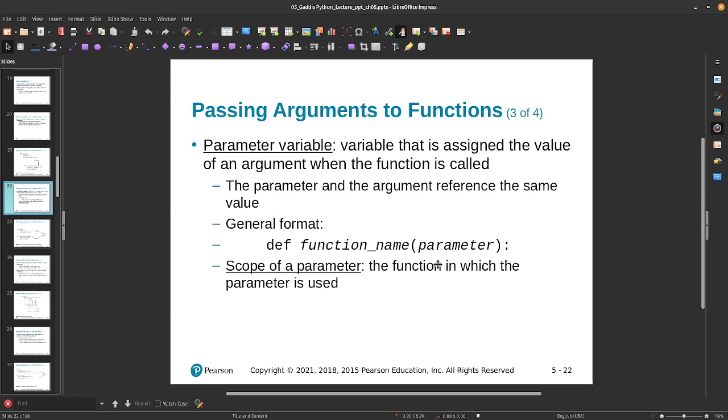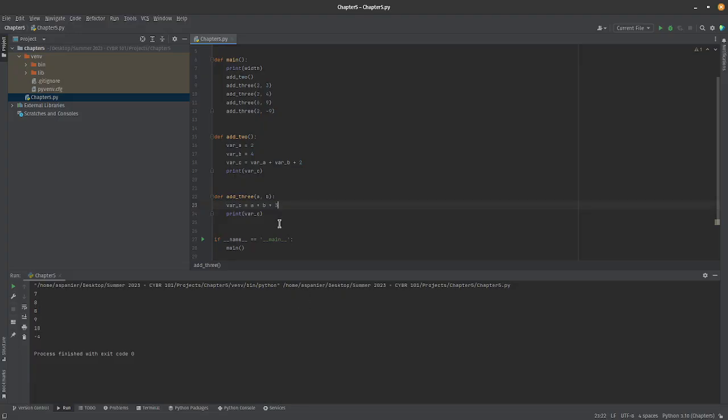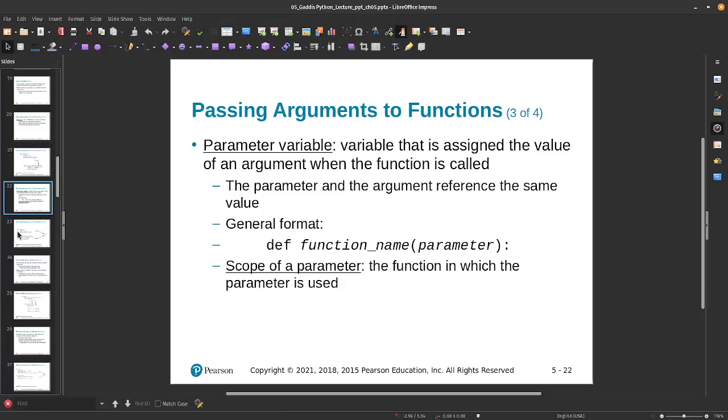So again, the general format, obviously, like you've already seen: def, function name, then you put your parameter inside. And again, the scope of a parameter is only inside the function where it's used. I cannot access these in some other function. They're only available inside of that particular function.